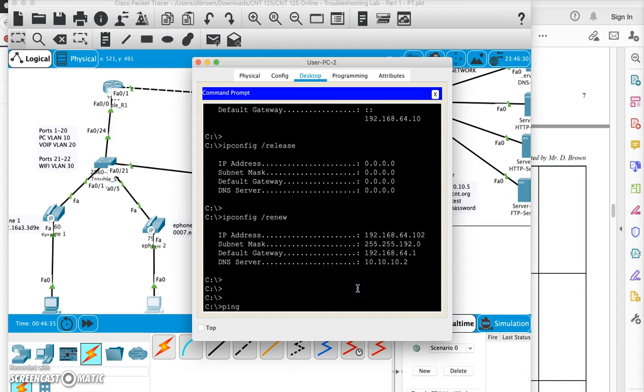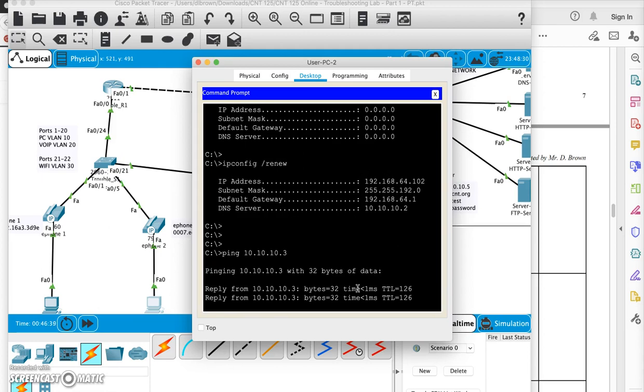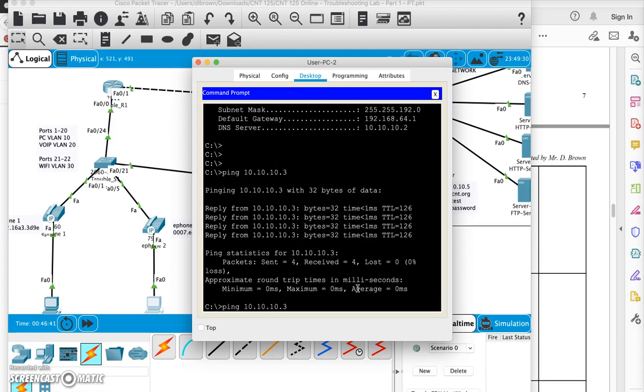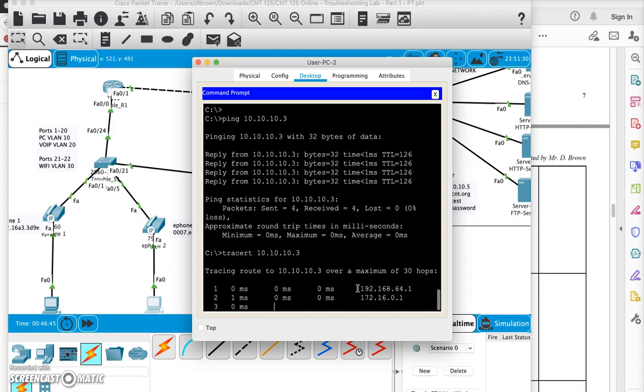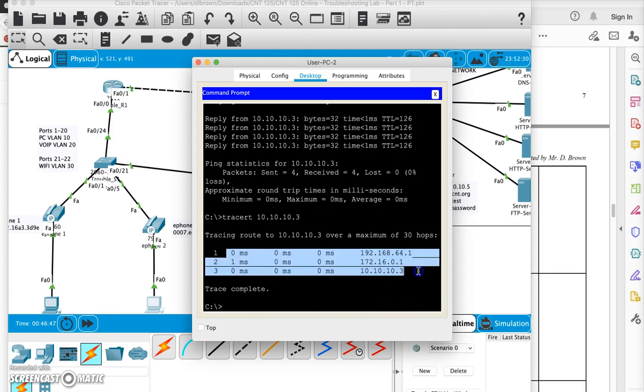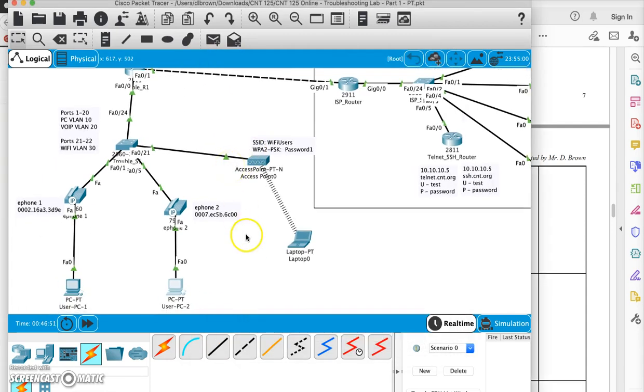So let's try to ping 10.10.10.3. We're going to go right for the web server. Hey, we got connection to the web server. Let's do a traceroute now. We'll do tracert over to the web server, and we have a full path over there. Excellent. So we're getting our layer 3 connectivity figured out.